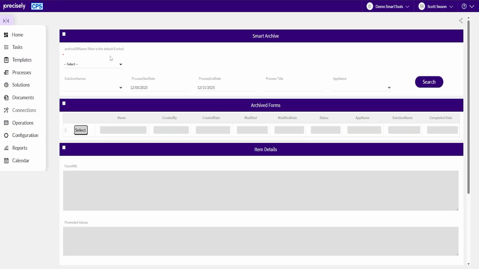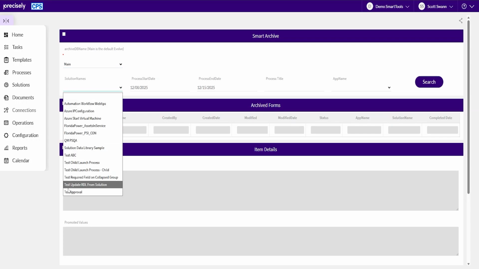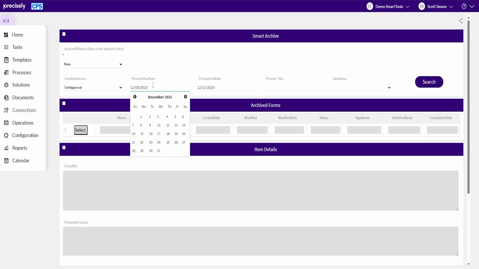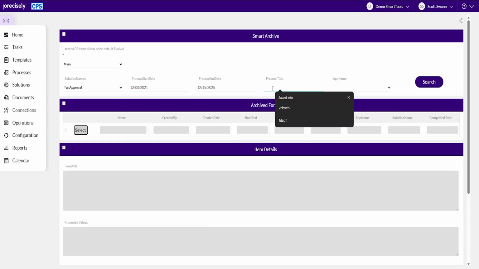Evolve supports multiple archive data sources, and so does SmartArchive. So all you need to do is pick the archive data source you want, and we'll go ahead and pick the main. Then choose the solution name you're interested in looking for. We'll go ahead and pick one that I know is going to exist, and you can pick the date range you want to find the information from. You can also type in a title if you want, and filter down by application name also. We won't have to do that because I think we've got just a few in here.